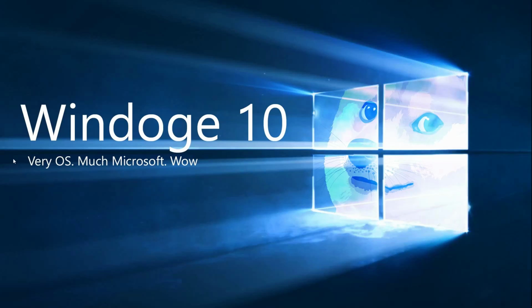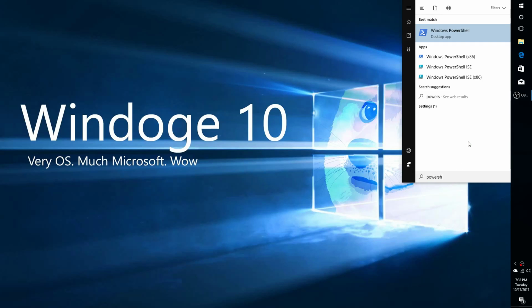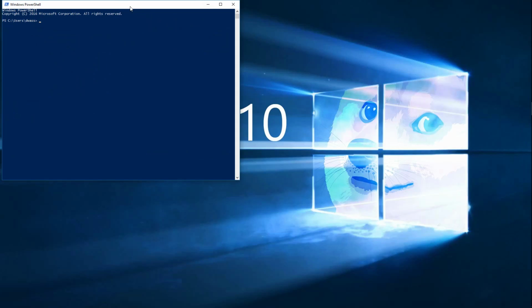To open up PowerShell, you're just going to want to type PowerShell into your start bar. Obviously you need to be on a Windows machine for PowerShell to work. The equivalent on Linux is Bash, and on Mac OS X they use Terminal. They're all basically the same flavor.